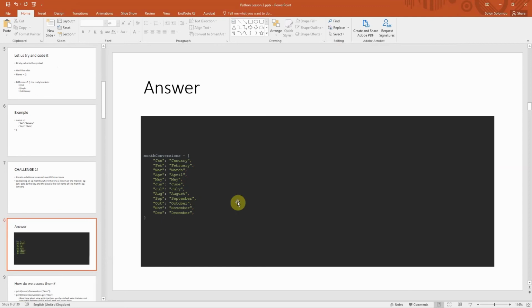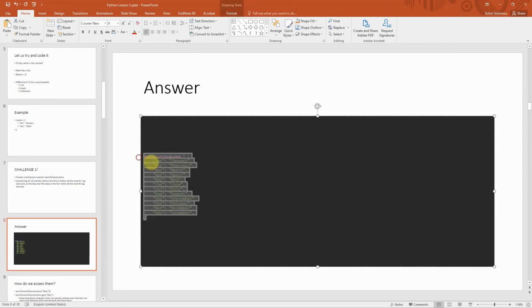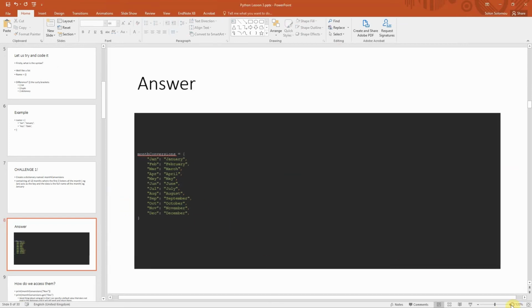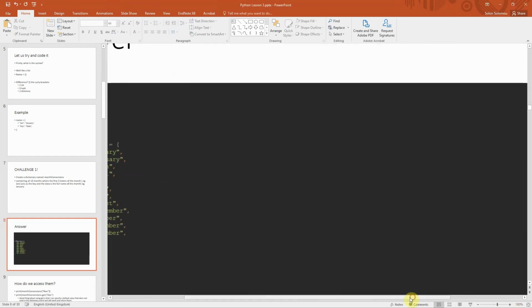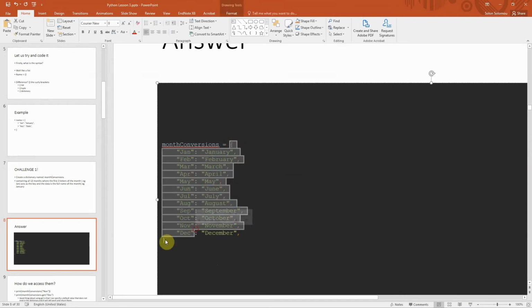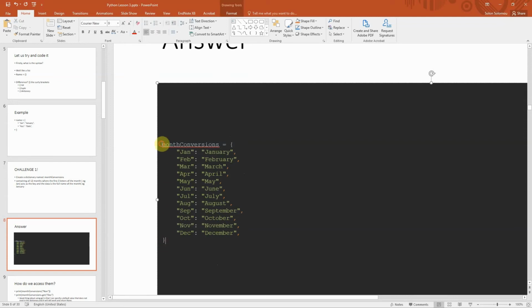Let's continue. That's how it is. Is that visible for you guys? Do you want me to zoom in a little bit so you can see it? Can you see it? Yeah. So the brackets only at the beginning and end, not for each line. So anything within these brackets is part of the month conversions. Okay?